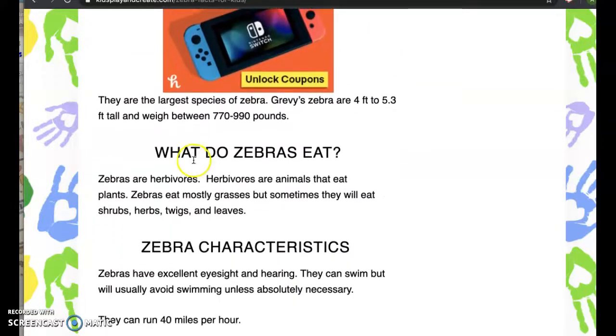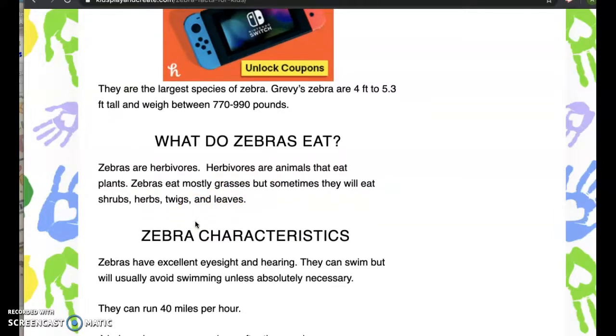Oh, here we go. What do zebras eat? Zebras are herbivores. Herbivores are animals that eat plants. Zebras eat mostly grasses, but sometimes they will eat shrubs, herbs, twigs, and leaves. Ooh, that's the answer to my research question. I wanted to know about their diet. Zebras eat plants. Zebras eat grasses. So I'm going to write that down so I can remember that.